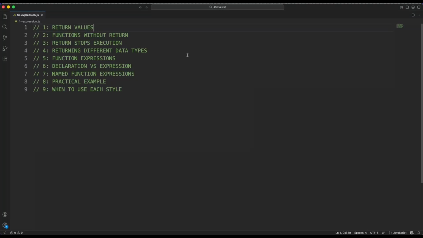In the last video, we learned about arguments, parameters, and the arguments object in JavaScript. Today, we are diving into two crucial concepts: return values and function expressions. By the end of this video, you will understand how functions give back data and the different ways we can define functions in JavaScript. So let's get started.